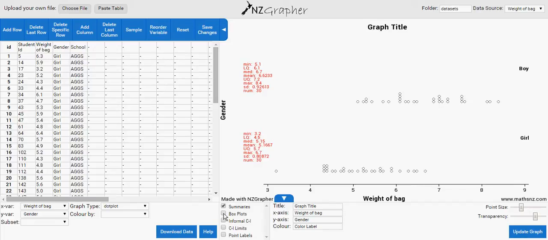We need the box plot, so check this. This is the box plot, and then I also want the informal confidence interval. So it does the whole thing. And you can change the label. So the graph title is dot plot and box plot of weight of bags of boys in ABGS and girls in AGGS.